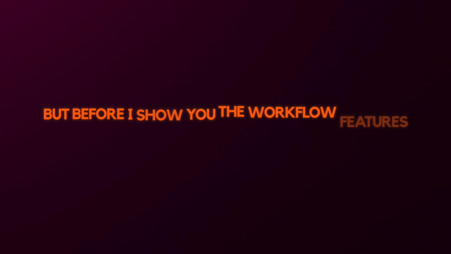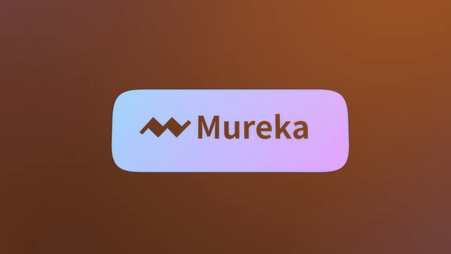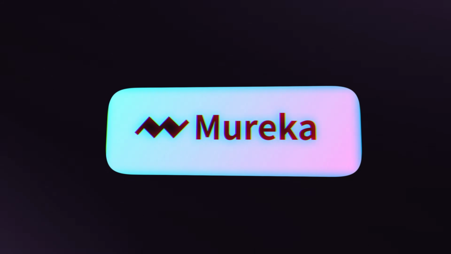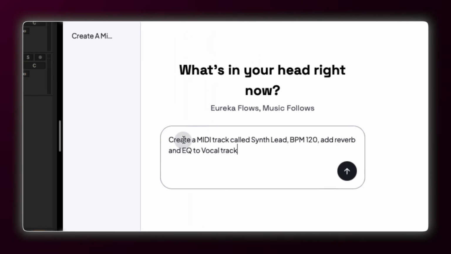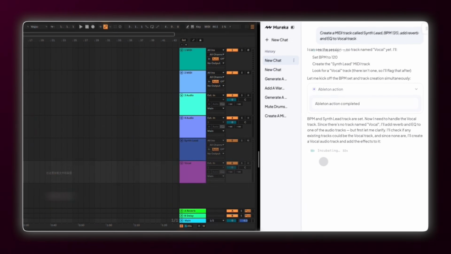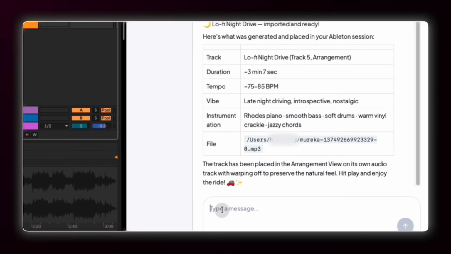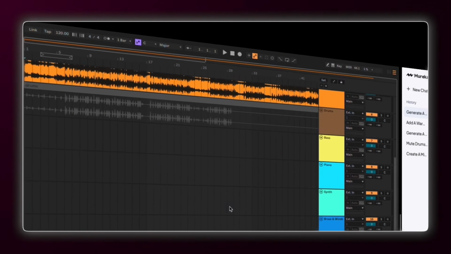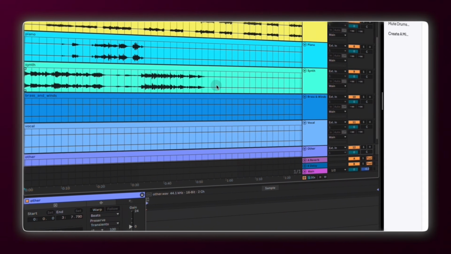But before I show you the workflow features, I want you to see where this whole thing is heading. They recently brought out their newest feature called Mureka Co, a desktop coworker that plugs straight into Ableton Live. You talk to it in plain English, and it builds the session for you. It sets the tempo, generates the track, splits the stems, and lines everything up on the grid. I had to show you that first, because it tells you exactly where this whole thing is going.